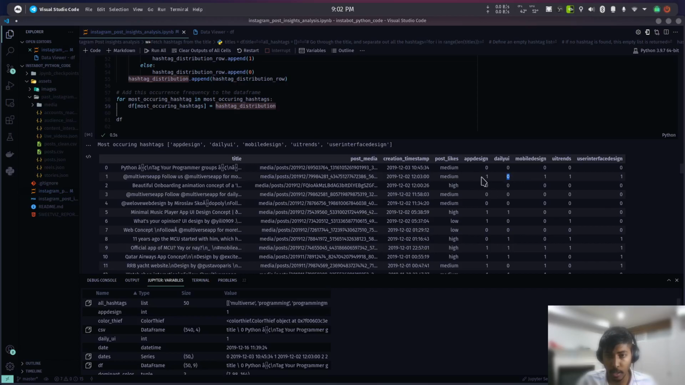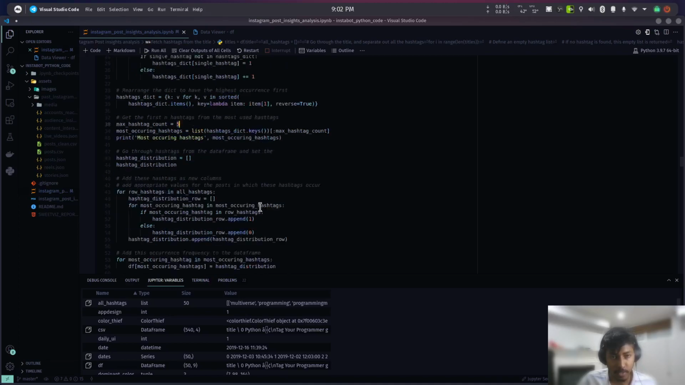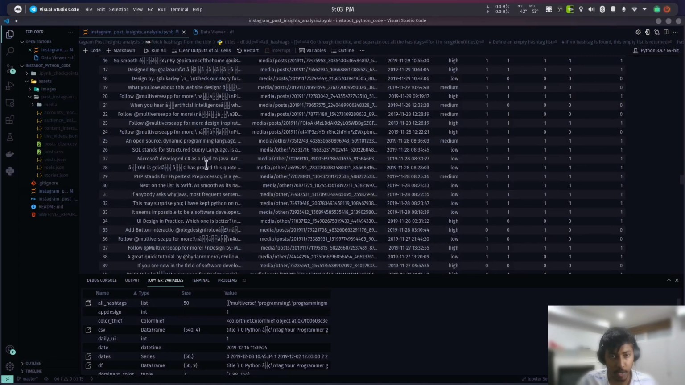So, and it's a binary value, so it lets the decision tree calculate effectively which hashtags work and which don't. It is also possible to play around with this number and see what gives us the best results. But for now I'm just keeping this at 5.